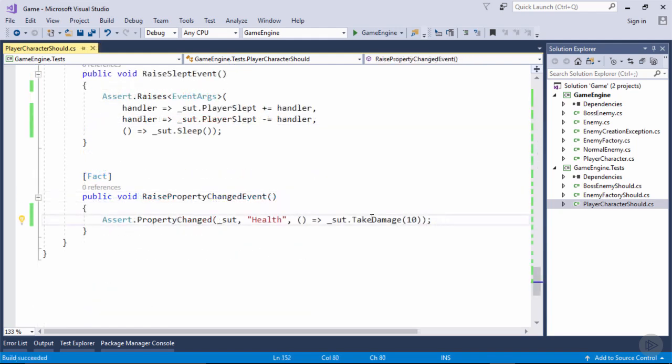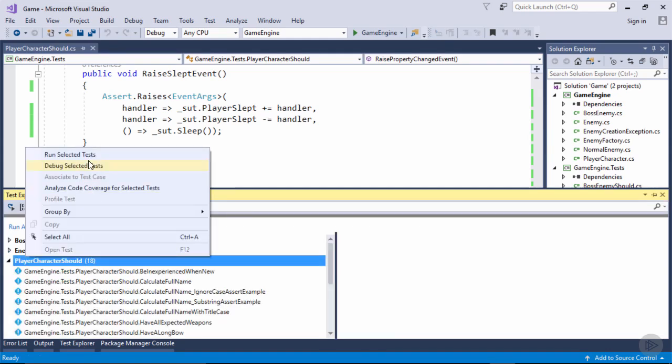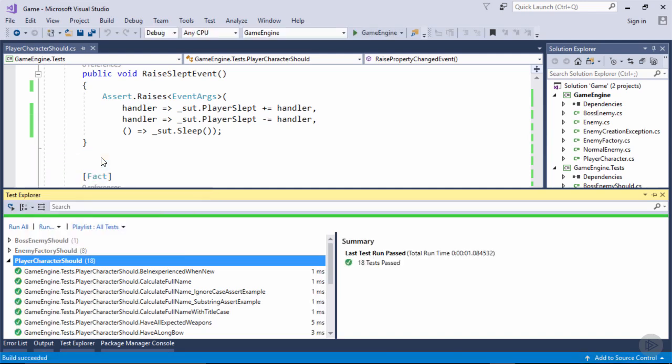So that's all our test methods modified to make use of the private field. If we build this now and go to Test Explorer, and we'll just run all of the player character tests, all of the tests still pass.